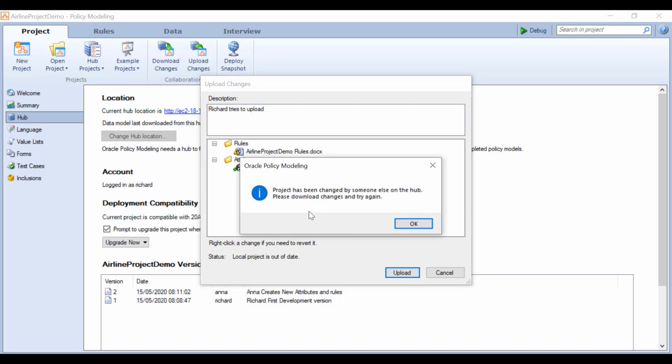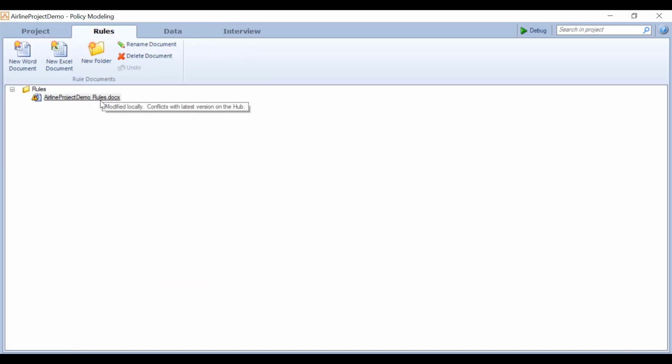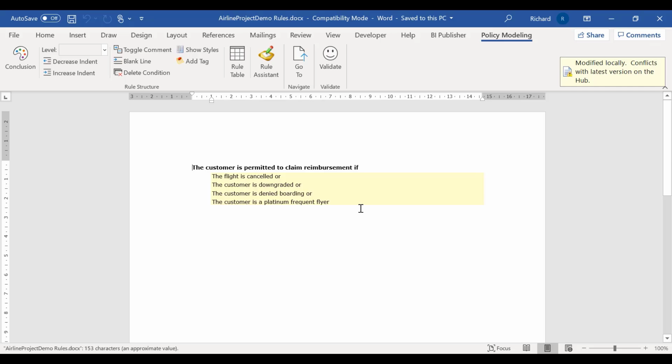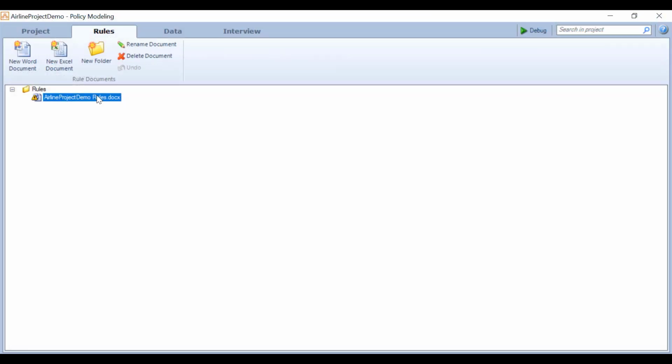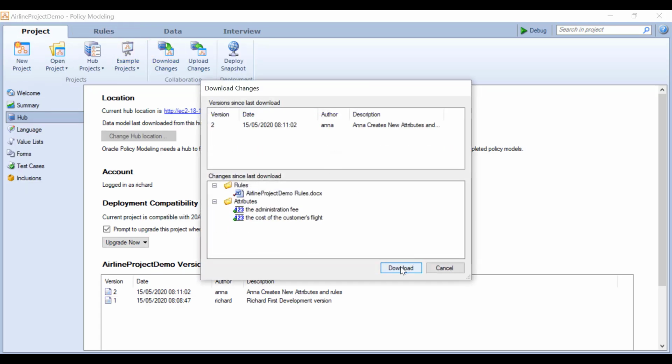He sees a message telling him he cannot upload because the changes have been made by somebody else on the hub. So he's forced to download his changes and to try again. If he downloads the changes, I beg your pardon, he will essentially be losing the modification that he made. So he has 2 choices here. He can either simply delete the work that he's done manually, or he can revert the modifications and say yes, at which point he's back to square one. But at least now he can download the changes without any issues.